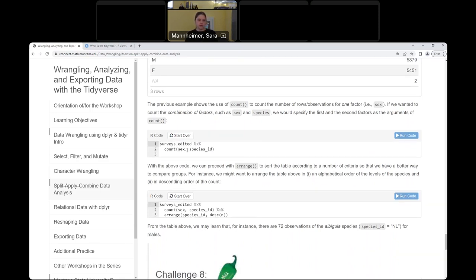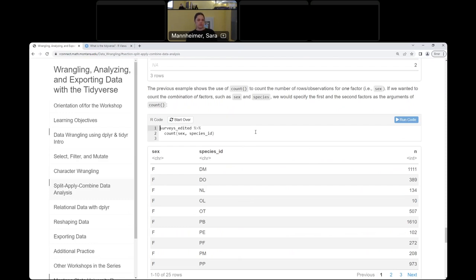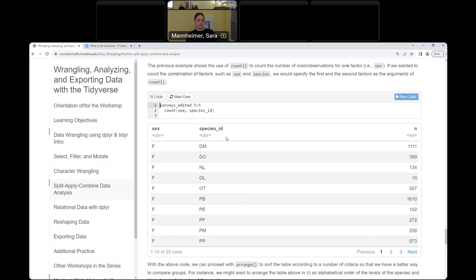So you can also, again, you can group by multiple variables. You can also count by multiple variables. So simplify down to this. And you just list out each of the variables you wanted to create combinations of groups.